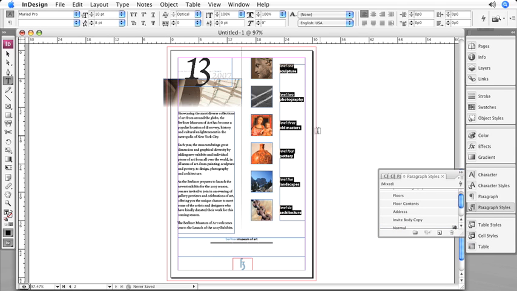Oh, isn't that cool? I love it. Next style at work, saving you time in InDesign.